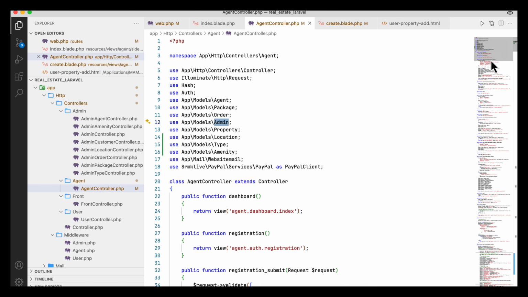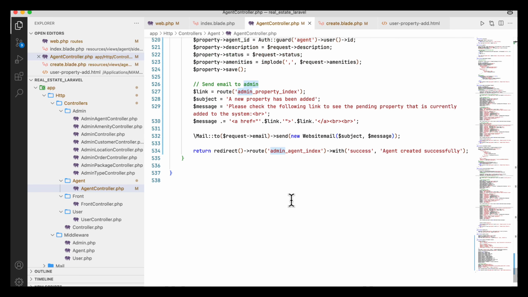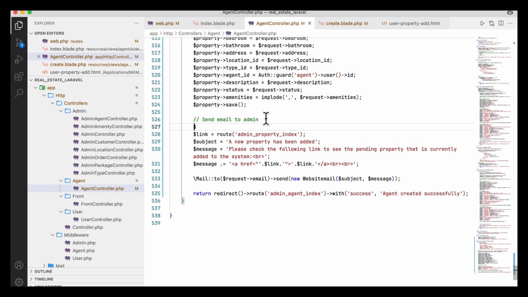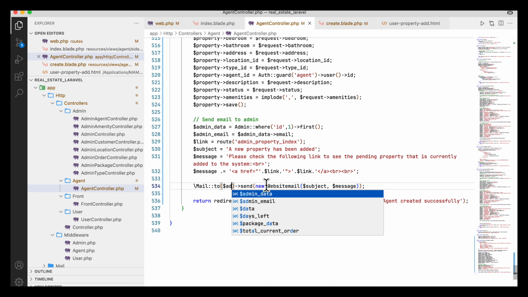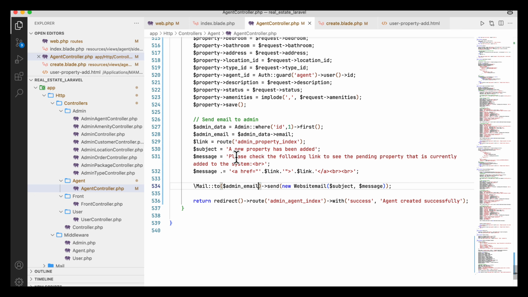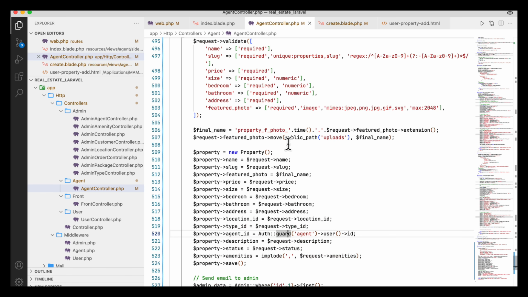So the admin model already exists, and now I will need the admin data. So admin data equal to admin, where ID equal to 1, and here I am going to write admin email, admin email equal to admin data of email, and here it will be admin email. Property created successfully. So now let's check it.